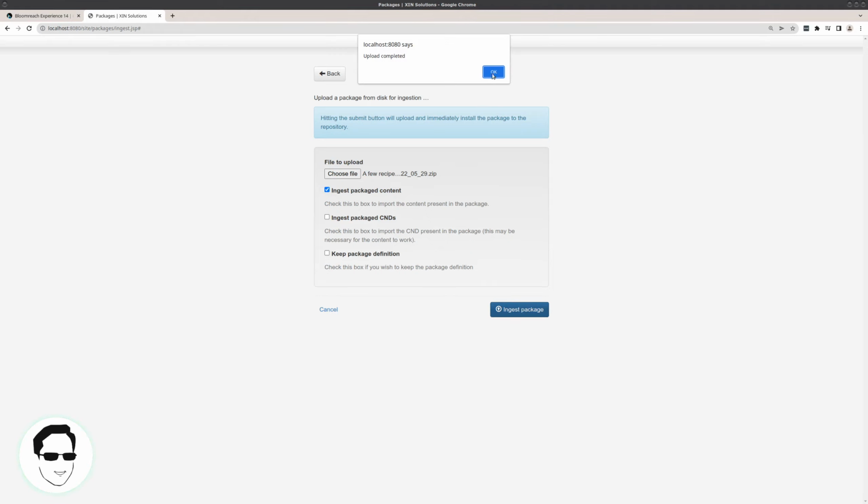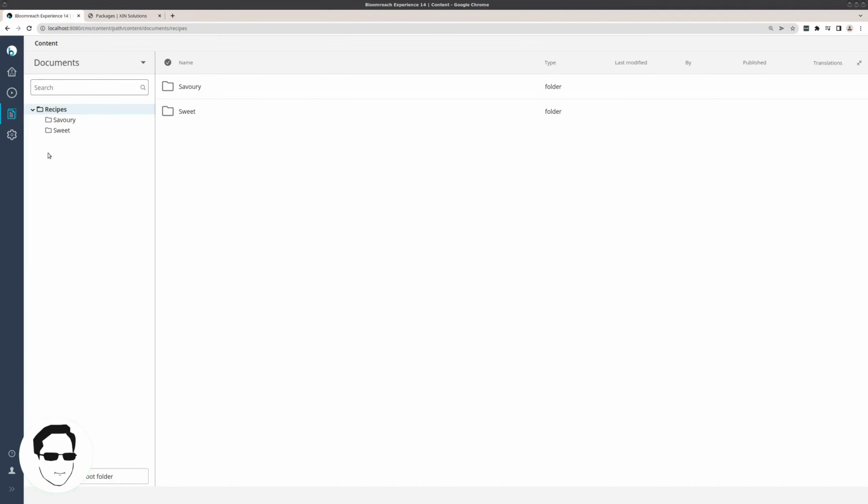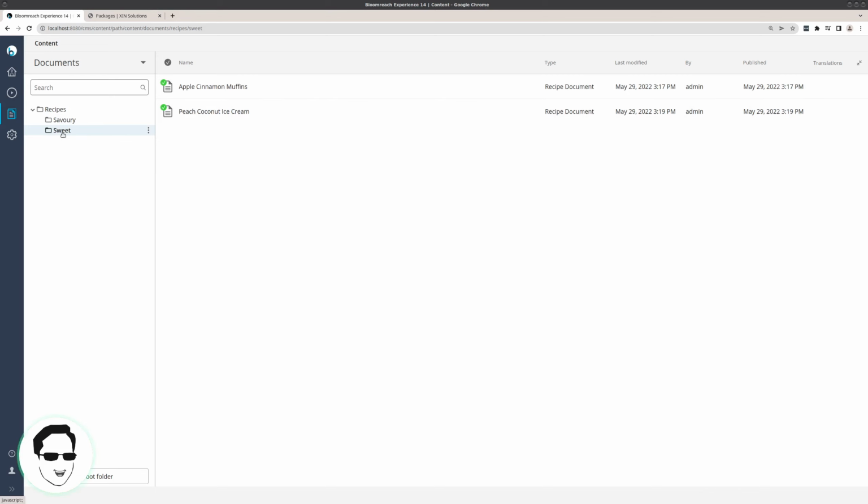It takes a while, and then it's done. We selected do not keep the package definition, so no additional element shows up. But now if we go back to our CMS, you can see that some additional content has appeared. We got some recipes in here and in the sweet one as well. So these folders are going to be the categories for our recipes.